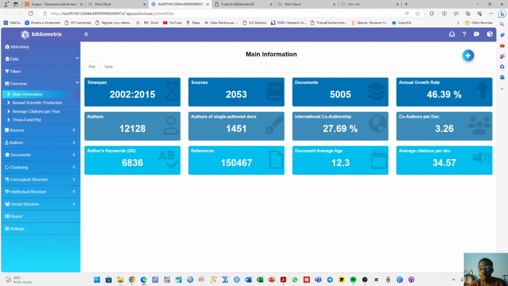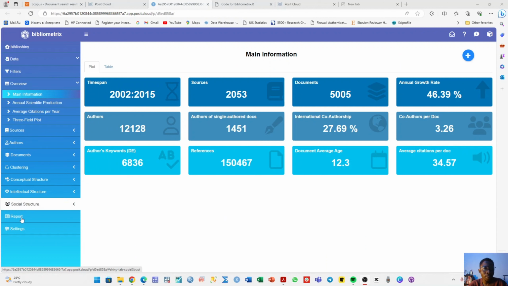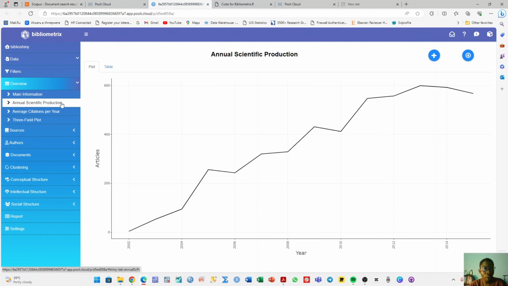So let's look at what is our next step. That's step 4. And step 4 says data analysis. So we are going to be looking at our descriptive analysis and our network analysis. You can always play with anything that you see that is very important to you, and go to annual scientific production per year. So you can see that it's growing to 2015, but it seems as if it's dropping, because you can interpret that we have sustainable development goals in place by that time.